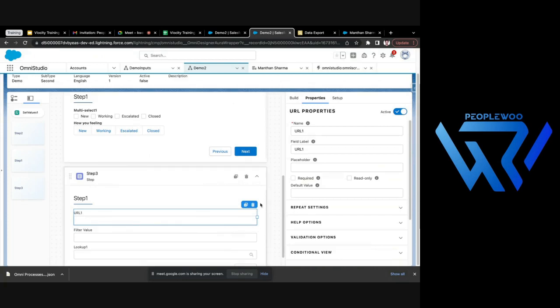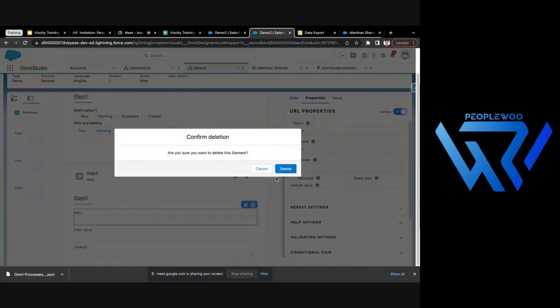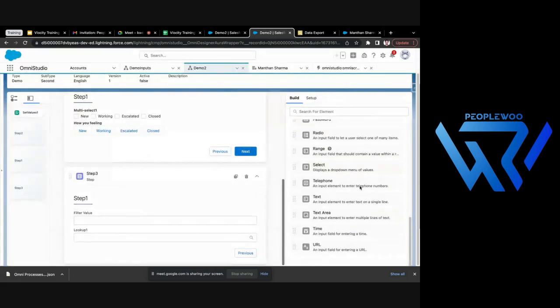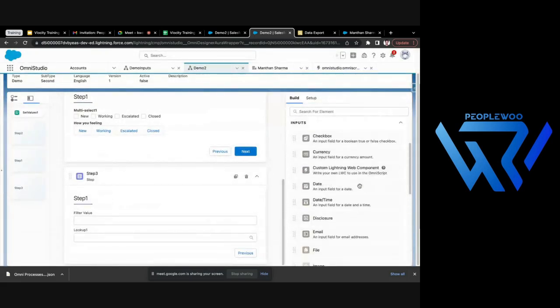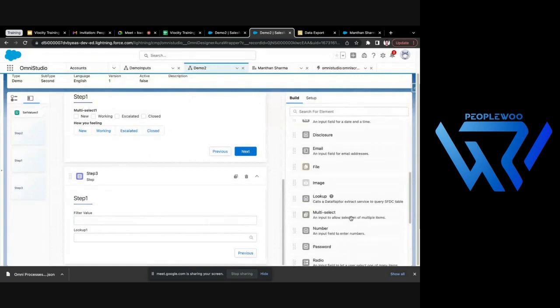Like I showed you the number, right? If you don't give the number, it will not take it. Email I showed you, so it is similar to that. If you don't give the URL, then it will not take it. So these all inputs we have covered, I think.